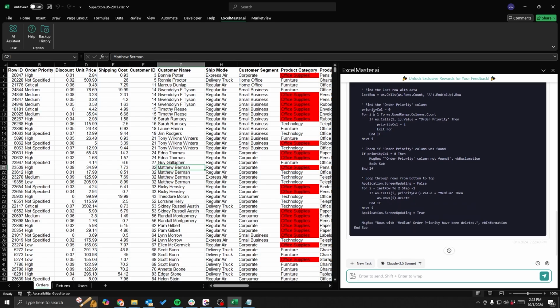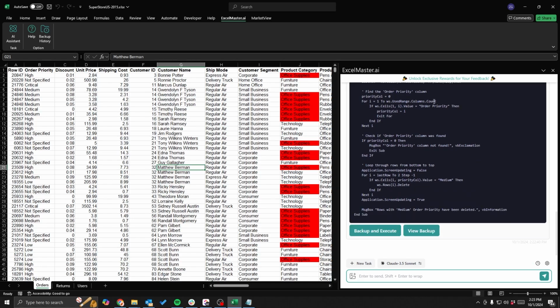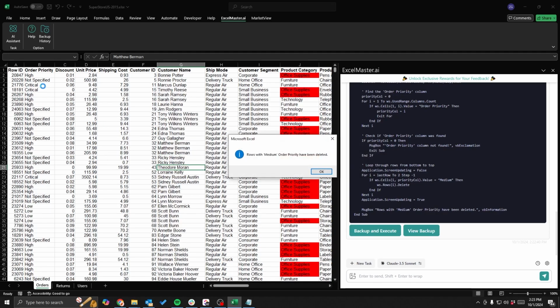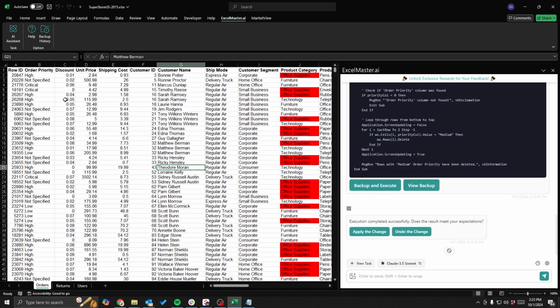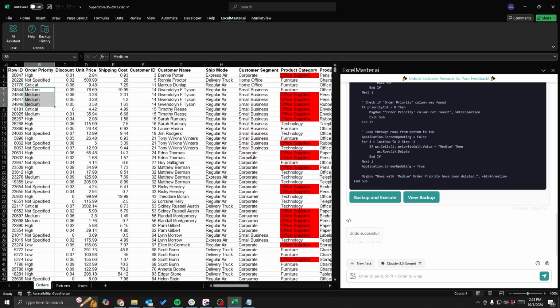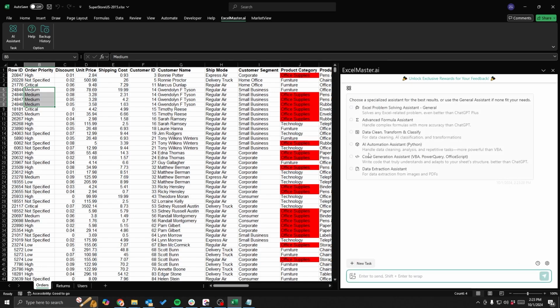It dims your worksheet, loops through each of the rows based on the used range. Back up and execute. So we should see all of these mediums go away. We'll hit OK, and bam. So all the medium order priority has been deleted. We'll go ahead and undo that change, and we get our mediums back. So there we go.